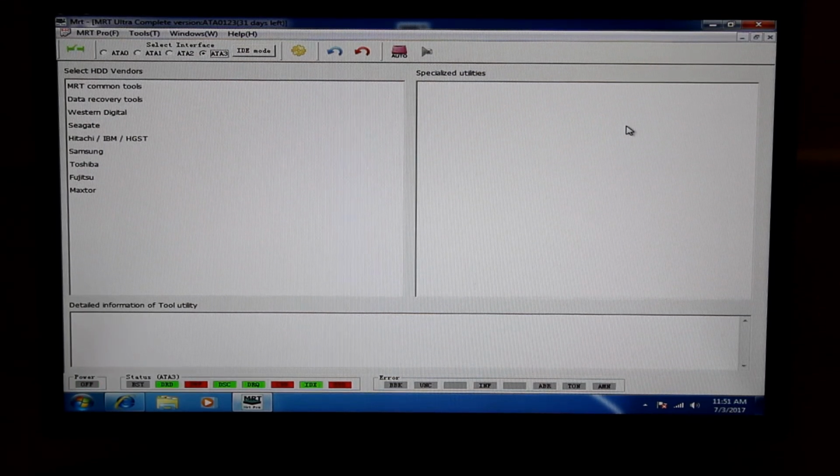So all good and all said and done, this completes the entire registration, installation and setup of the MRT Ultra tool, and soon we'll release some more videos with the actual usage of the product.